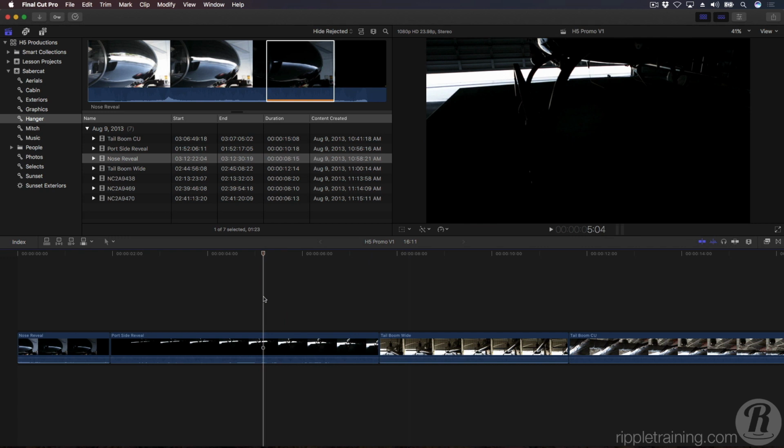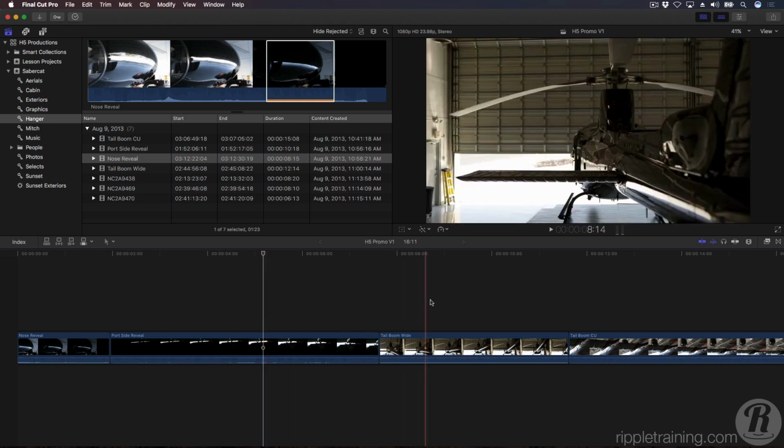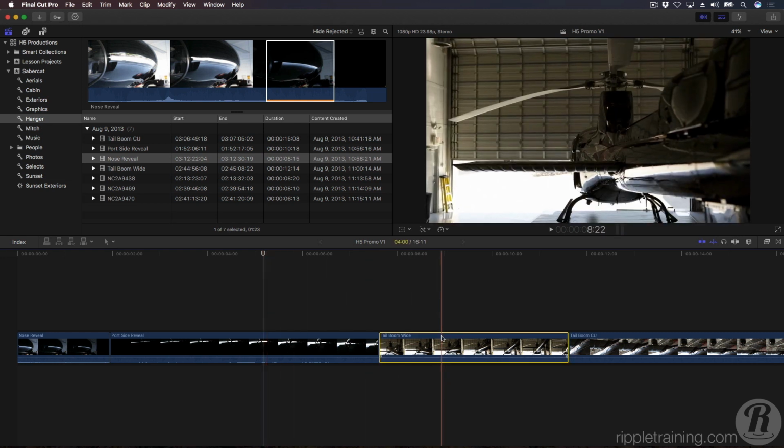The only time the playhead will not automatically jump to your skimmer position is if you select a clip. Skim to any clip, then click once to select it. A yellow border appears around the clip to indicate its selected status.